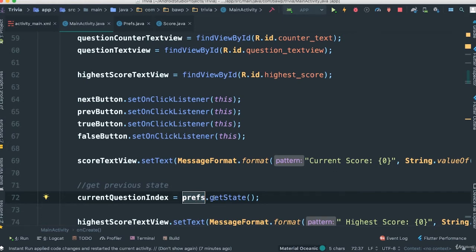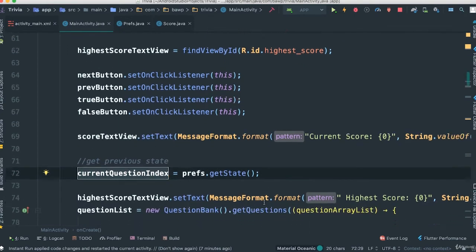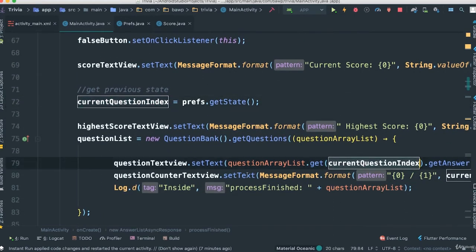So either way, we are winning. If it actually has a number, let's say we're at question 200, guess what? This current question index is going to be 200, which then is going to be passed inside here to update the question, right? So it's going to get into our array list of questions we've seen before and get that answer for that index. That's it. Let's see if this works.